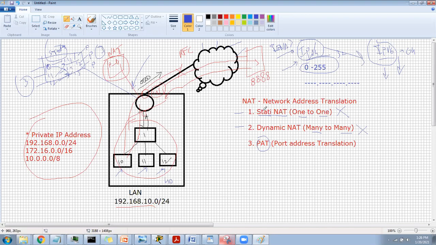Where is the scenario? I will tell you. Static is used when you have a public server in your organization. Let's say xyz.com, let's say nextgen.com, that is inside. So this nextgen.com server is a public server which can be accessed from the internet. So in this scenario, you need a public static IP address.